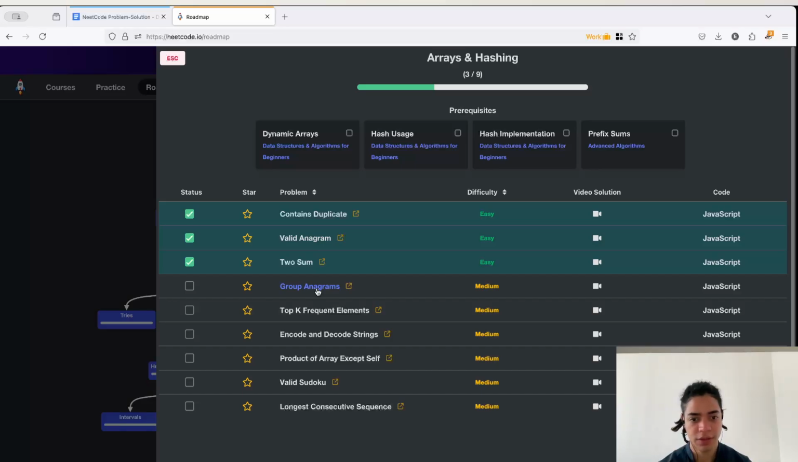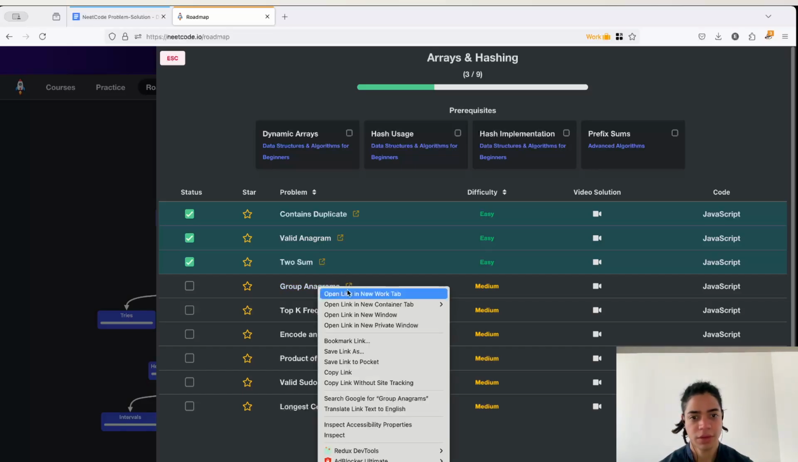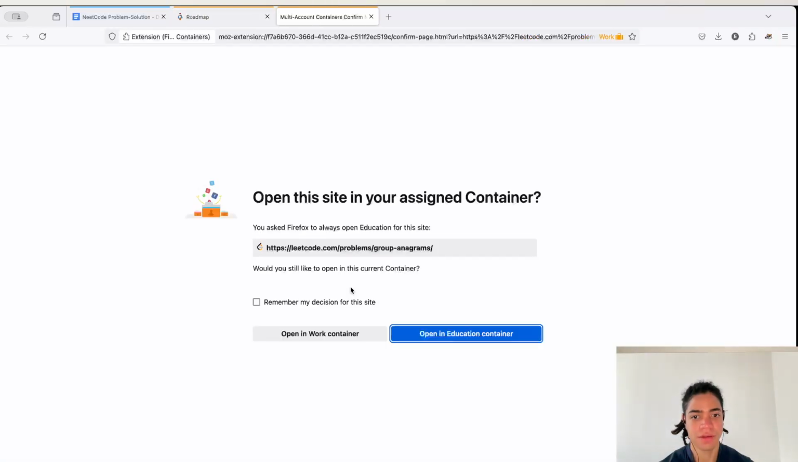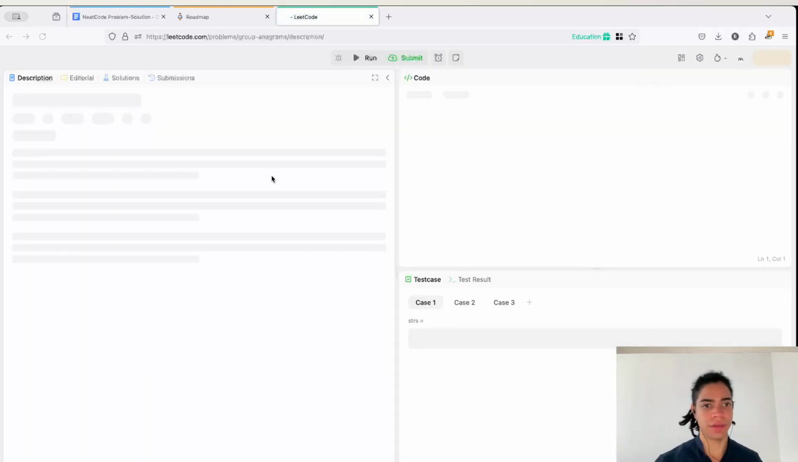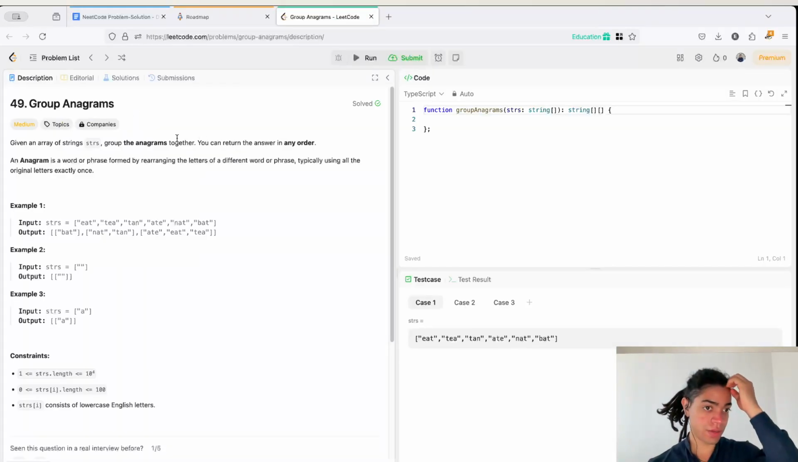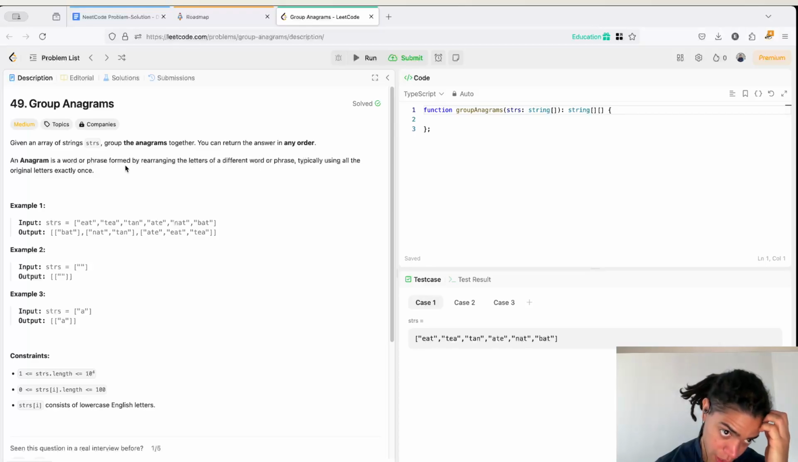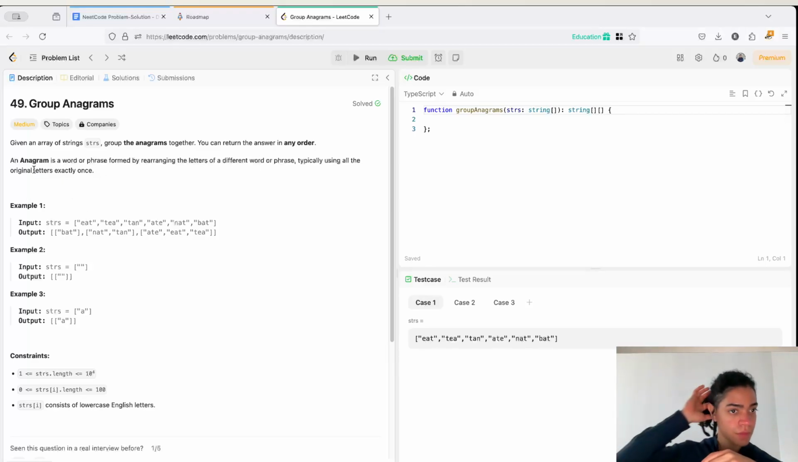Let's get into this. Group anagrams. Okay. So, given an array of strings, group the anagrams together. You can return the answer in any order. So what we are receiving is an anagram in a word. Group anagrams.